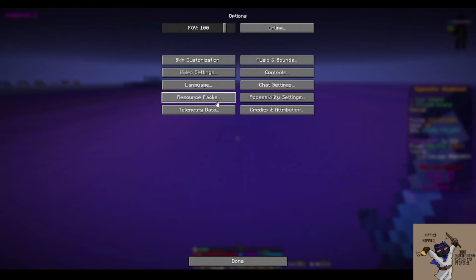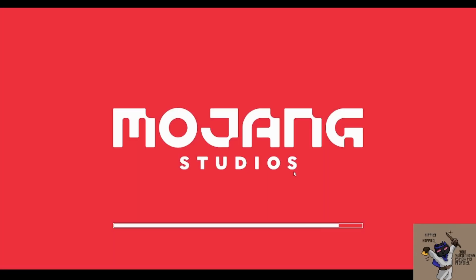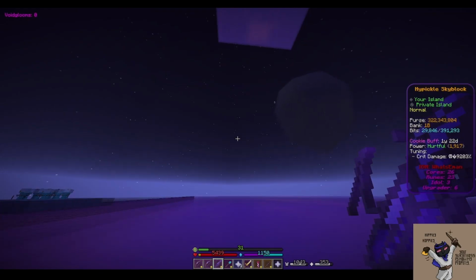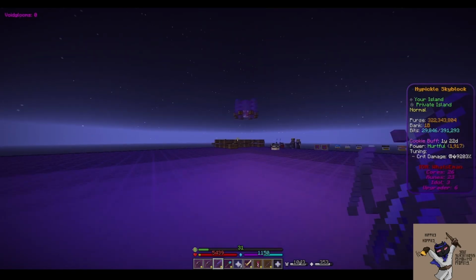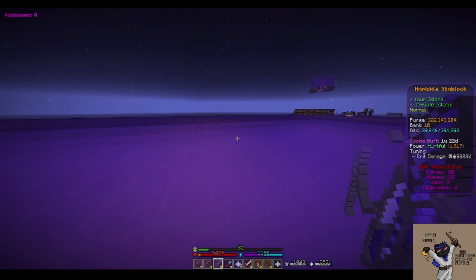Okay, so we're inside of Hypixel Skyblock now. We're just going to load test. And as you see, it shows our broken scribble texture. This will work with every item, no matter what it is.